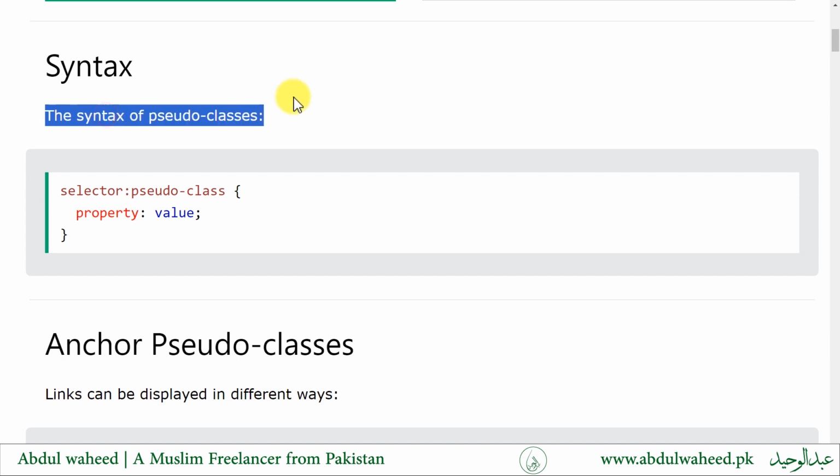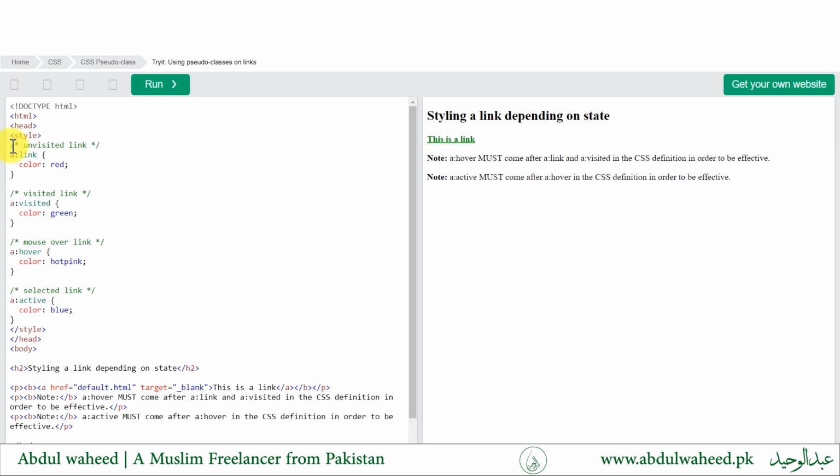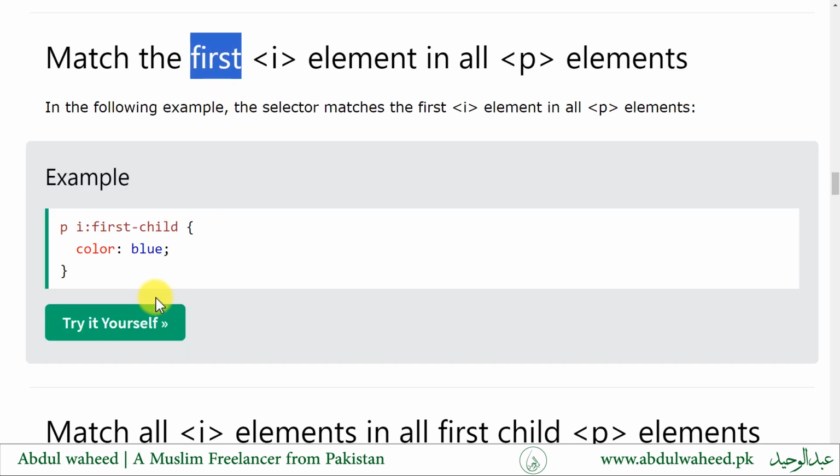The syntax of pseudo classes: selector, colon, and pseudo class, then property with value. We have already seen this example in a previous lecture. Anchor tags with the different pseudo selectors: unvisited link, visited link, mouse over link, selected link. In the following example, the selector matches the first element in all paragraph elements.